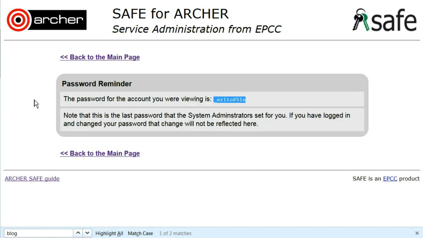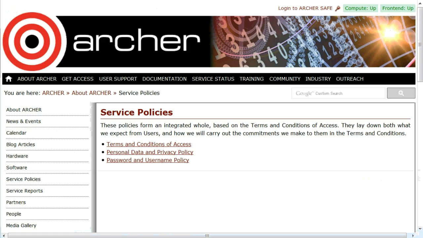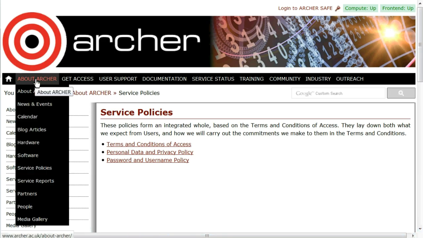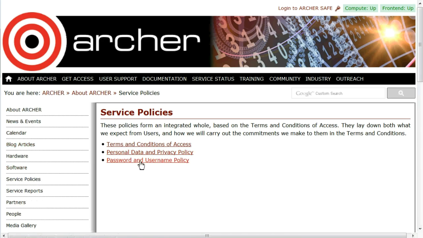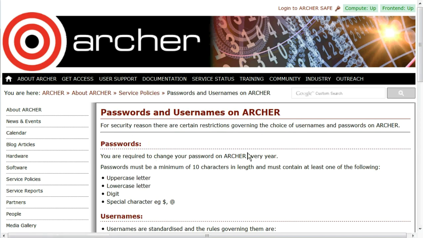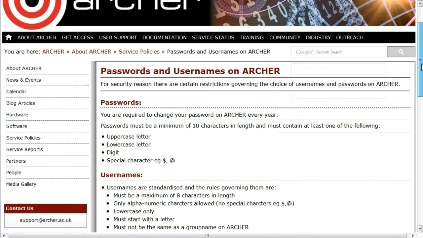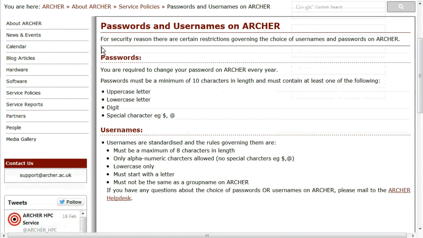Before connecting to the machine, it is well worth familiarizing yourself with the password policies. These can be found on the Archer website under About Archer, Service Policies, and click on the Password and Username policy. The current requirements for an Archer password are displayed.